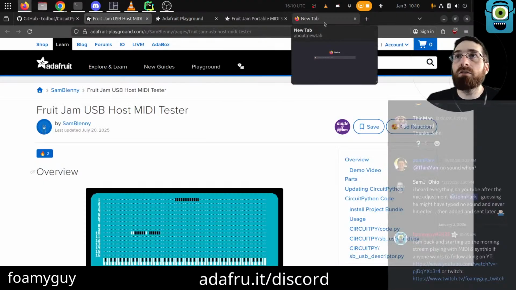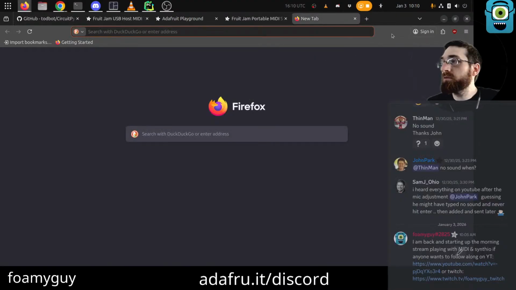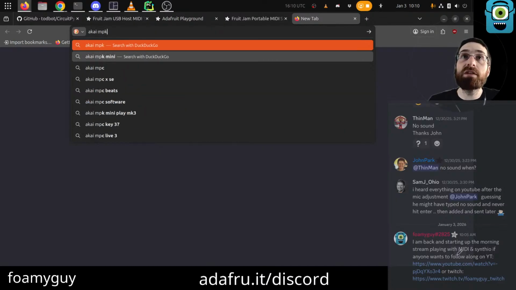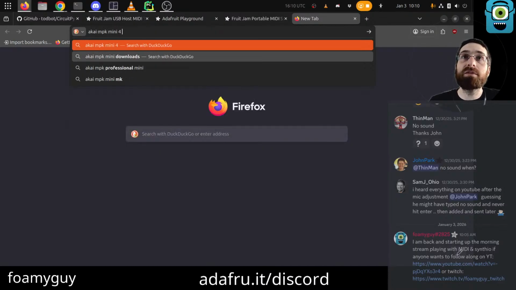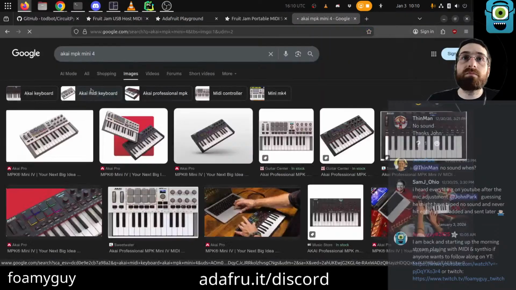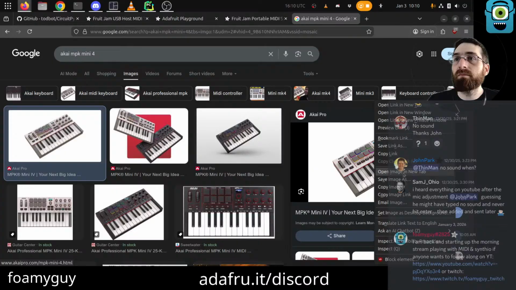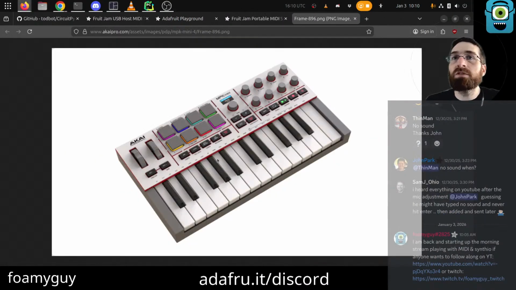This kind of goes along with the fact that I got a MIDI controller for Christmas. Let me scooch this just slightly here. There we go. I'm going to want to be able to see that. So for Christmas I got a MIDI controller, an MPK Mini 4. Got one of these for Christmas.